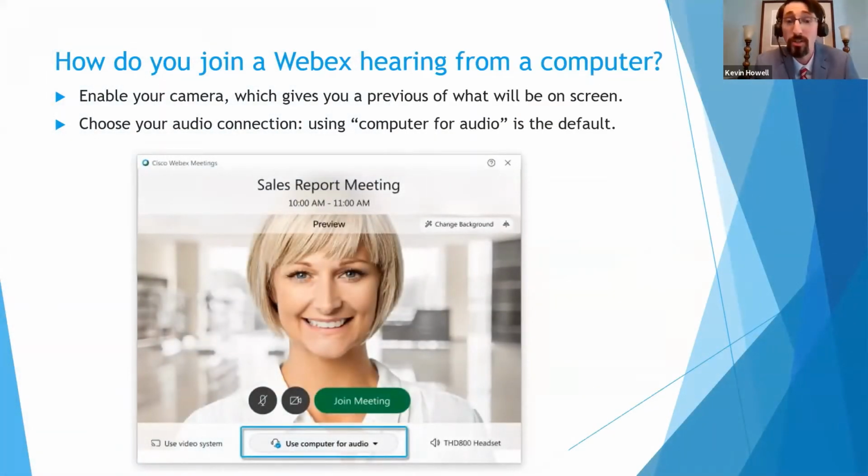So you're almost ready to join the hearing, and this is what you see. It's a preview window that appears on your screen. Now, before you select the Join Meeting icon, I want you to do a couple things. First, enable your camera, and that's identified by the arrow on this page. This will give you a preview of what will be on the screen for the entire world to see before you join a hearing. These hearings are open to the public, by the way.